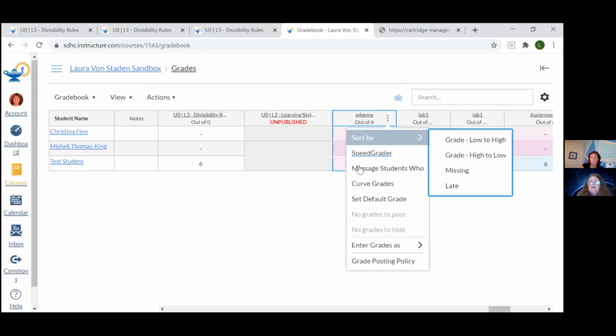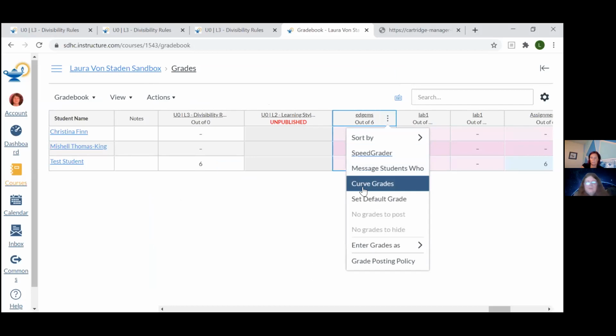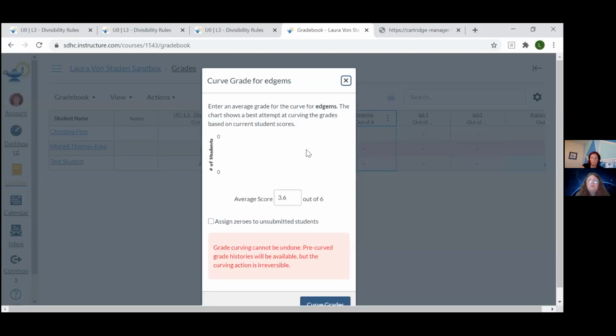Also on these 3 dots, you can curve grades. Now, you cannot uncurve them once you have curved them. So choose wisely. But let's say I have an assignment and I really, really believe that the class average should be a 75 and the class average is a 72. I can go into curve grades and I can set that curve. I can't do it on this one because nobody submitted. But if I had stuff in there, I could go into curve grades and it would show me what the averages were, and I could decide to make it 75. And then it would adjust everyone's grade.